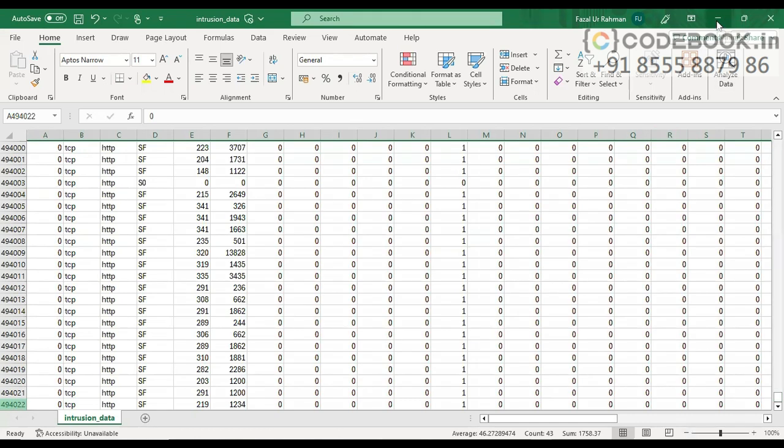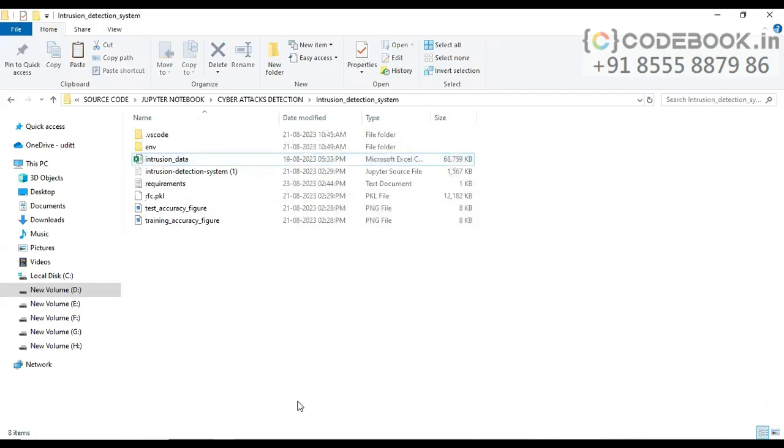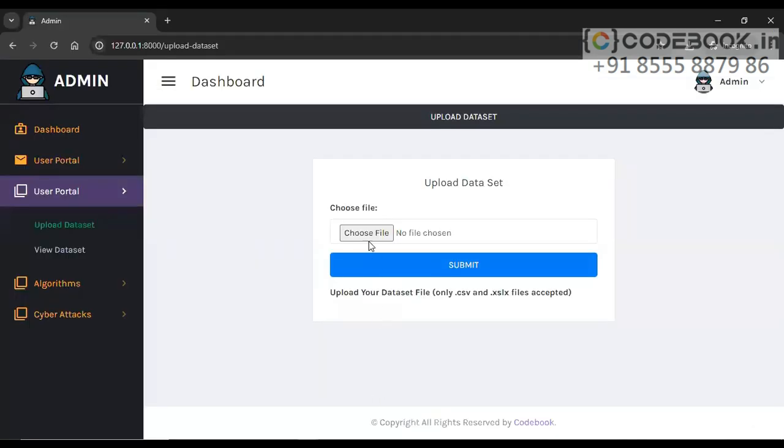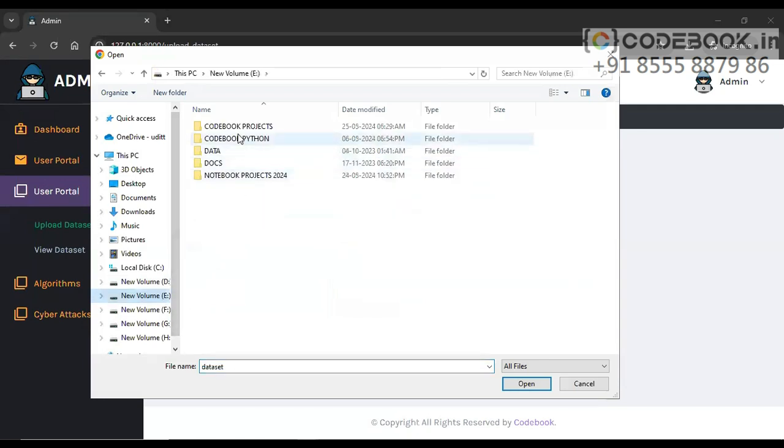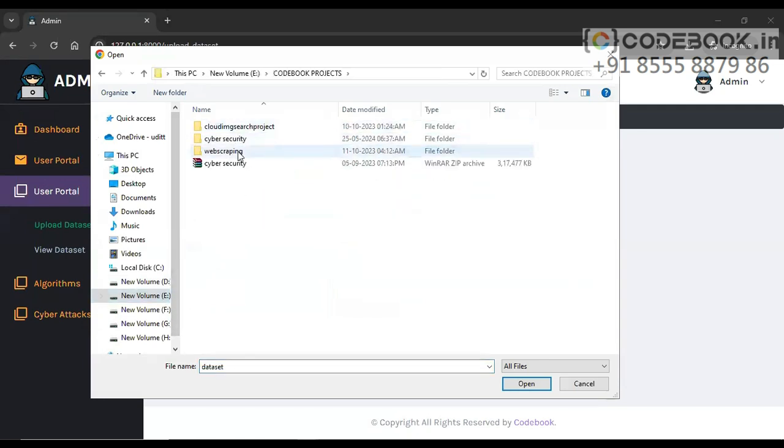Let me minimize this and go to our project folder. Let's try to upload the dataset. In our project folder, here is the dataset. Or else we can go to the web application part.